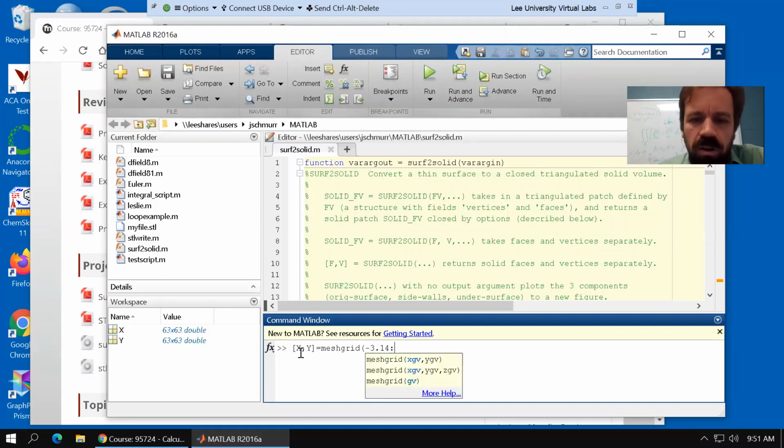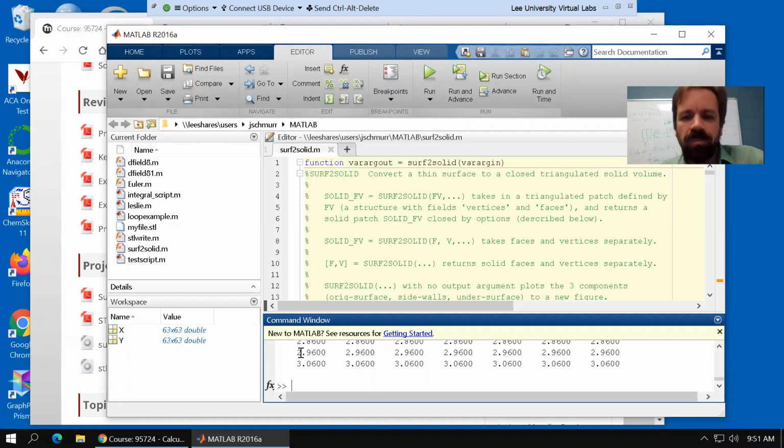Negative 3.14 colon 0.1 colon 3.14, comma and the same bounds. This lets x go from negative pi to pi in increments of 0.1. And it does the same thing for y. There we go.